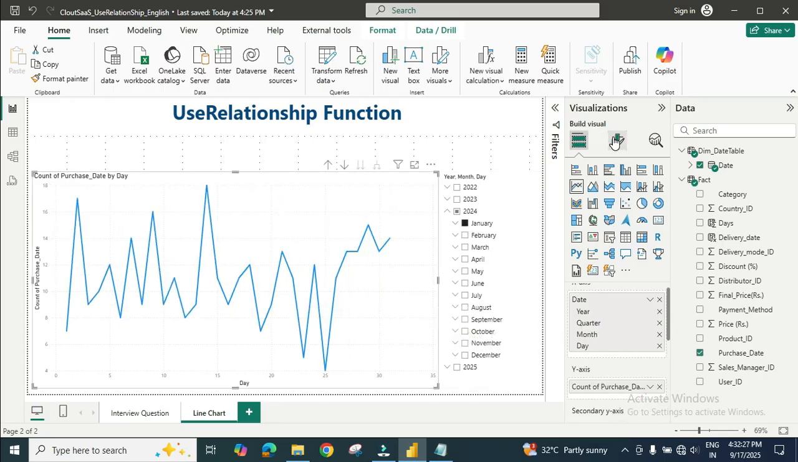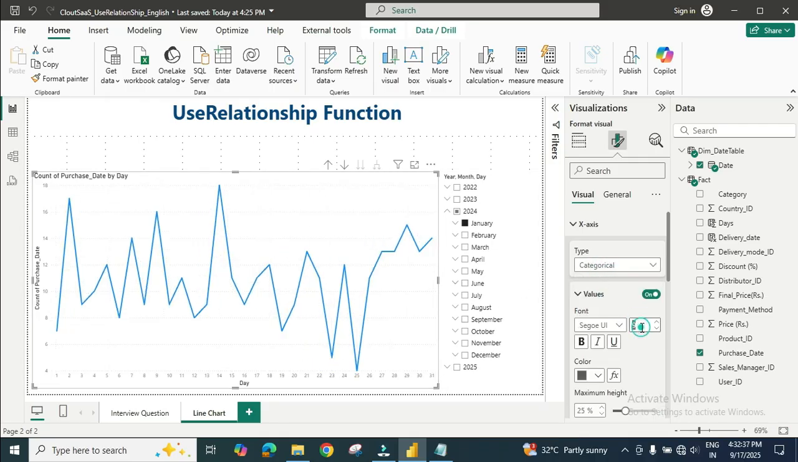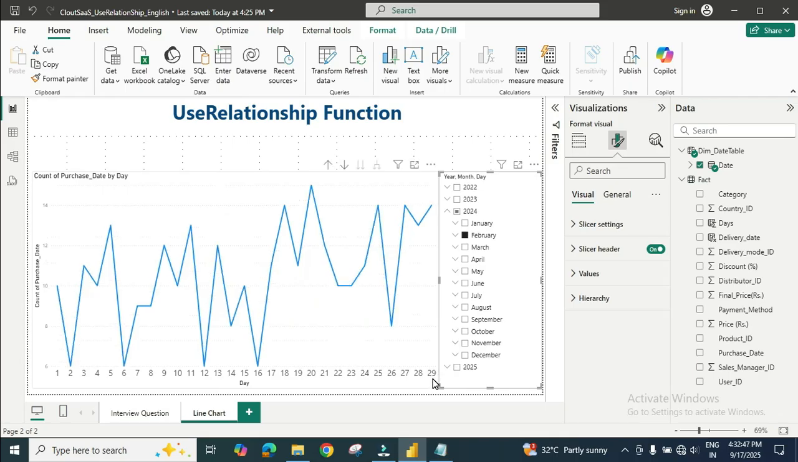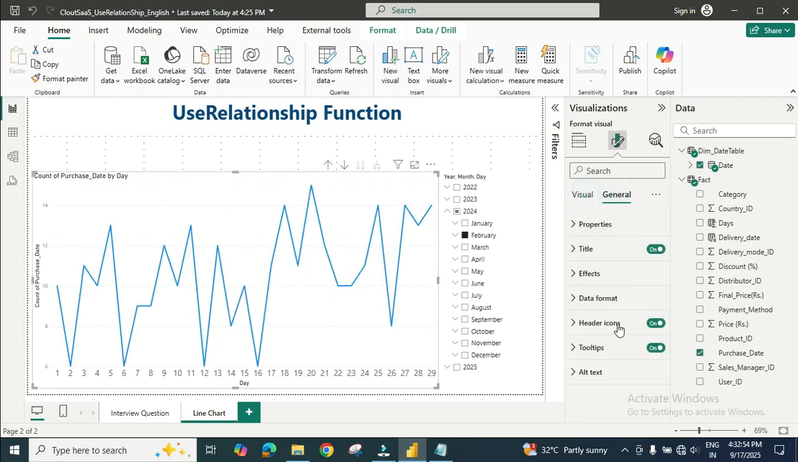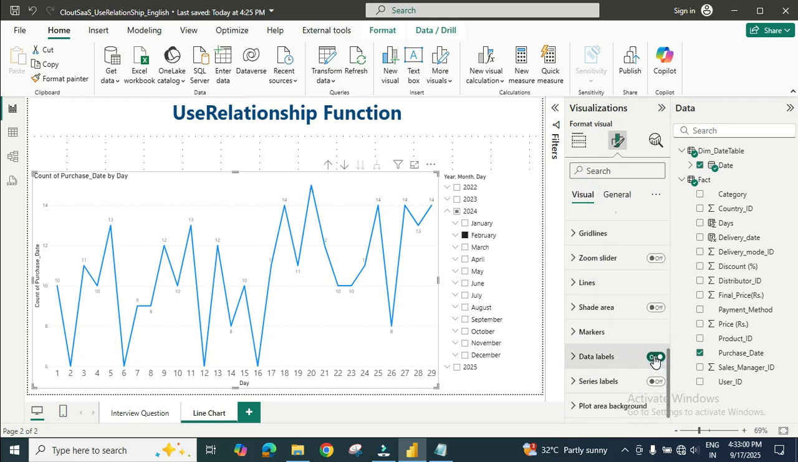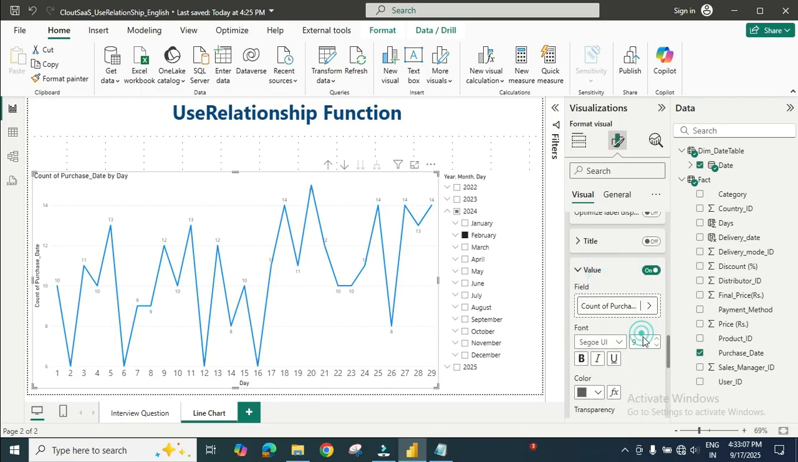For this, let me go to the x-axis and change the type from continuous to category, and you will get the day wise view. Let me increase the size of the x-axis. Yeah, 15, that's good. And January has 31 days and February is 29. Okay, let me activate the data labels as well. Go to visuals, go to data labels and turn it on, and increase the size also to 15 for better clarity. Okay, now we got the day wise number of orders.